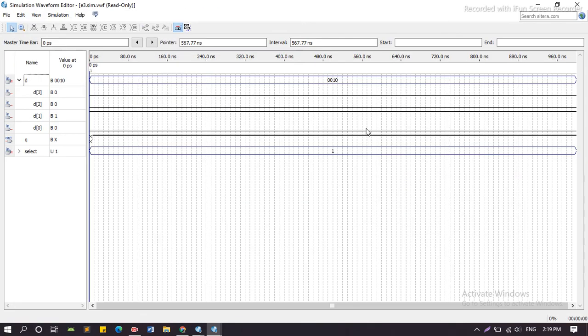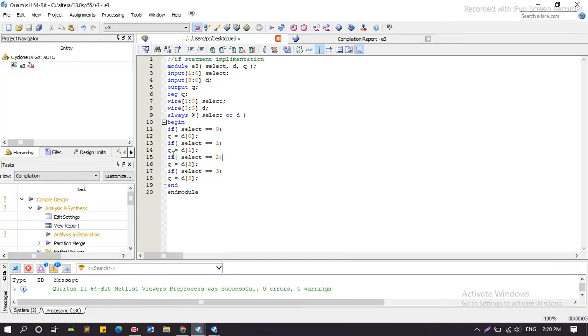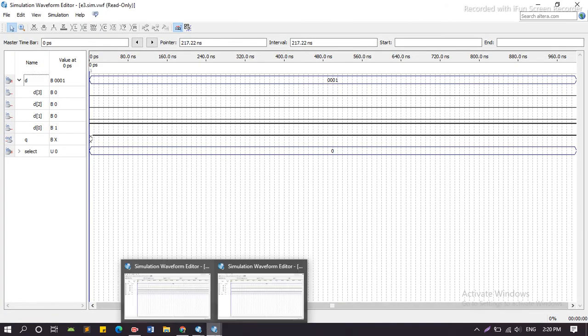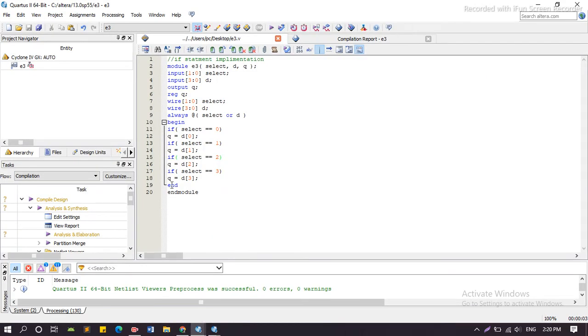Here we can see that Q is equal to D1 here. When select is equal to 1, Q is equal to D1. We again see this. When select is equal to 1, D1 is equal to Q. Similarly, when the select is equal to 2, it shows Q is equal to D2.